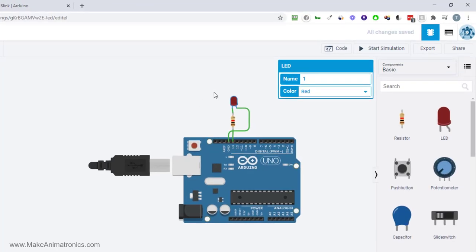Okay, I've got it connected. I've got one lead connected to ground and I've got one lead connected to pin 13. And I'm using a resistor to limit current. Otherwise, the LED will draw too much current and burn out. So you have to have a resistor here. And by default, when you pull a resistor out, it is 1K. That's a real common value, and it's a fine one to start with.